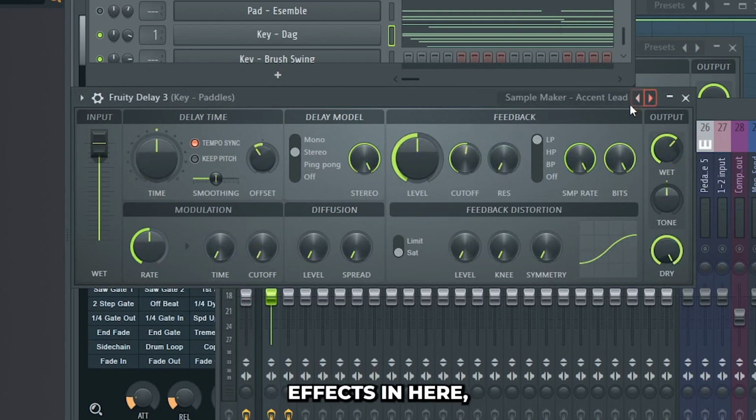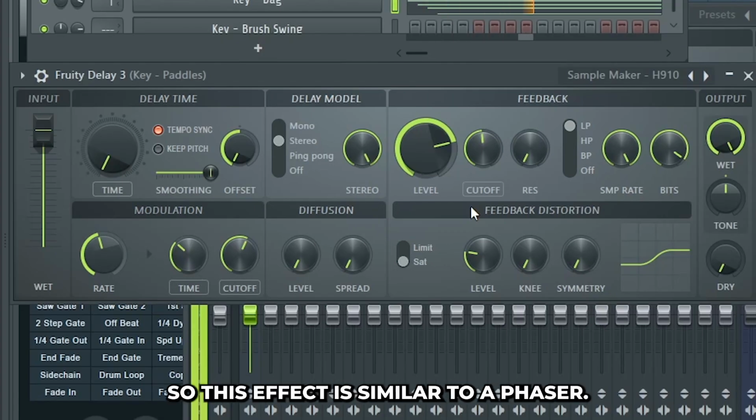Also, we have some other cool effects in here, so take a listen to this one. This effect is similar to a phaser. Again, another thing that you can do with delay, which is really, really cool. Check this next preset out.